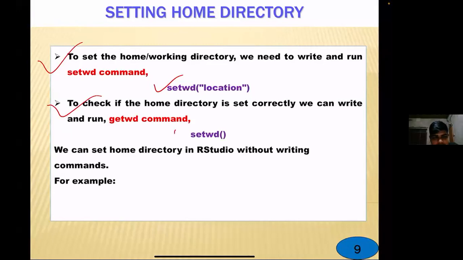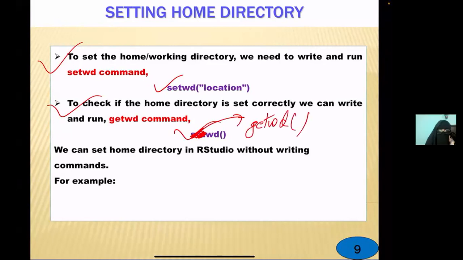Double quotation. It will be gate. Working directory. So it will be replaced at getwd, right? Yes, sir. Good. So we can set the home directory in RStudio without writing commands.